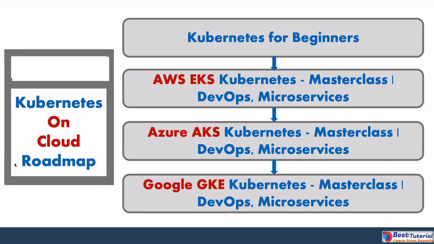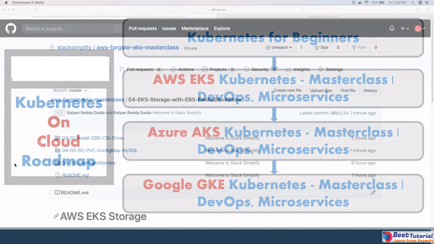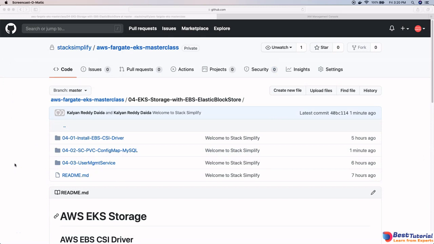Welcome back. In this lecture, we are going to create the MySQL related Kubernetes manifests which are required for us, and then we are going to build them using live template writing, and then deploy and see how MySQL is going to come up with persistent storage using Elastic Block Store, which is the EBS service in AWS.